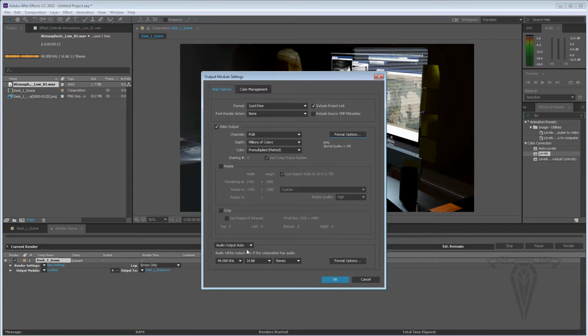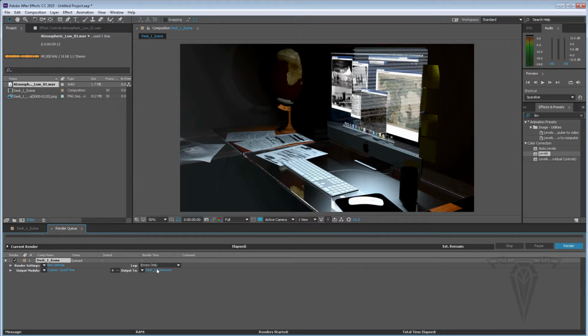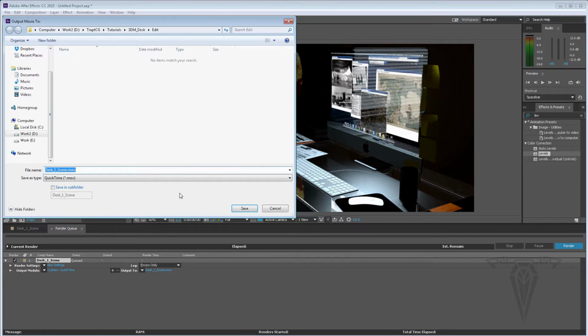I definitely want to export the audio, so make sure that the audio is set to audio out or auto, or set it to on. I'm going to click OK. And I'm going to give it a file name. Just call it DESK scene. Okay, now something I forgot to mention, under my tutorials 3D Desk, I created a folder called Edit, and that's where I'm going to save my work to. And I can even call this desk scene and give it a date if I think I'm going to render multiple versions of this out. I think it's fine. So let's go ahead and hit save.